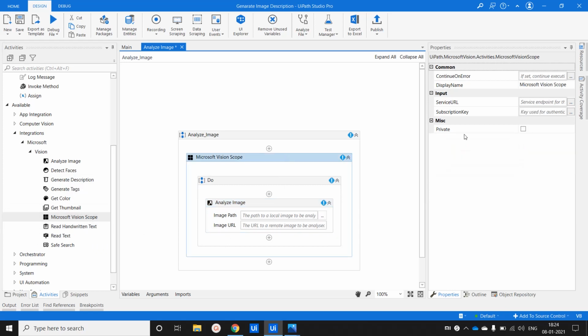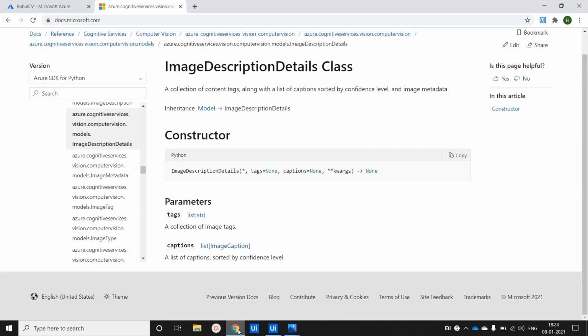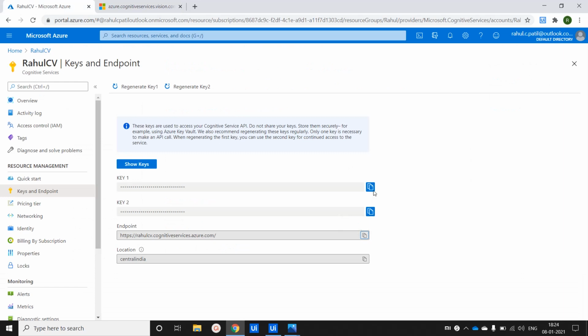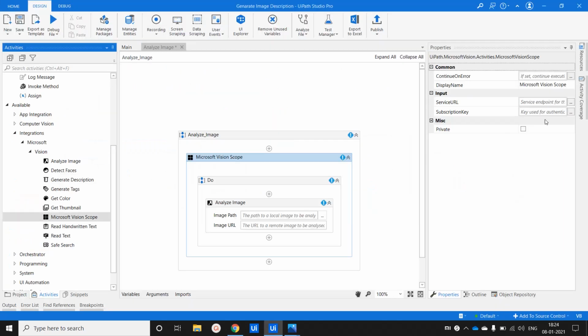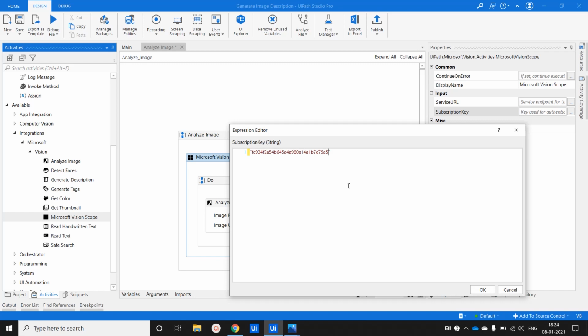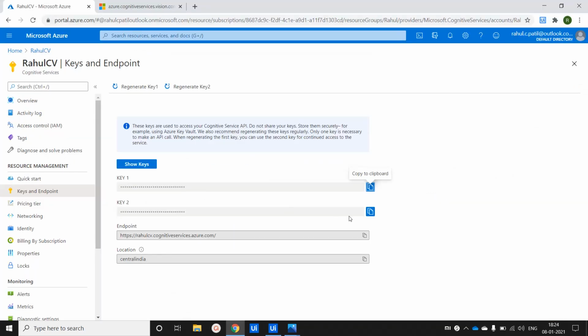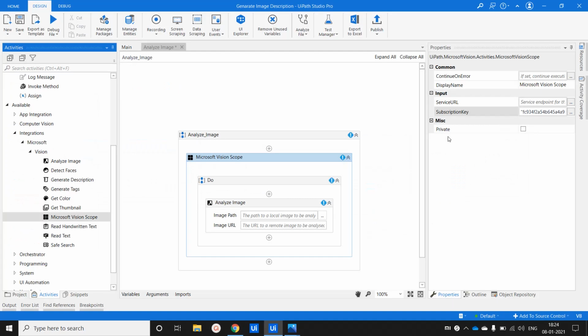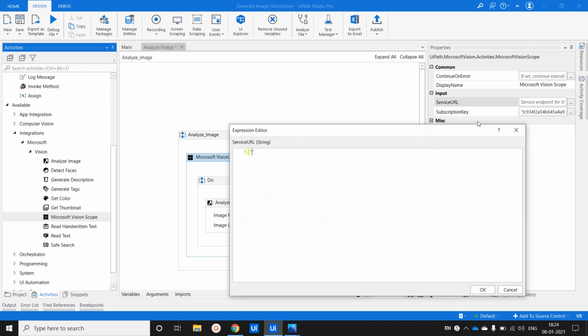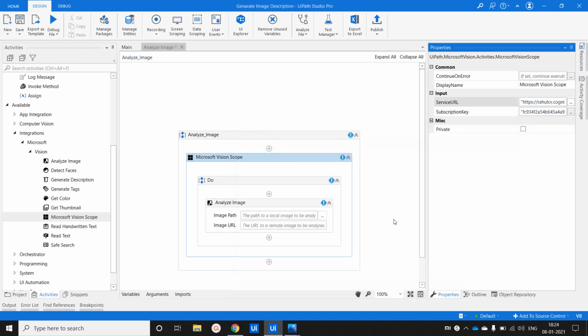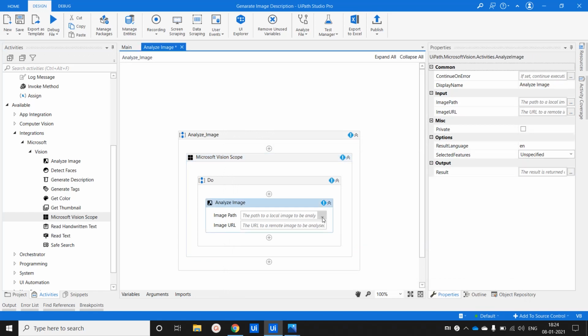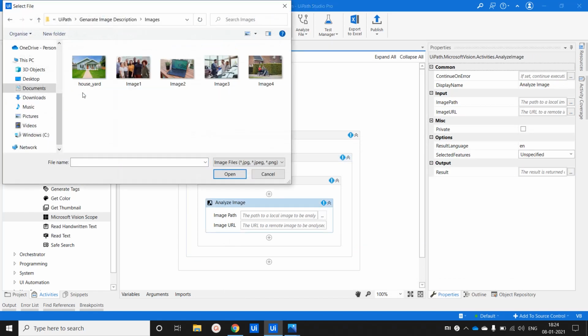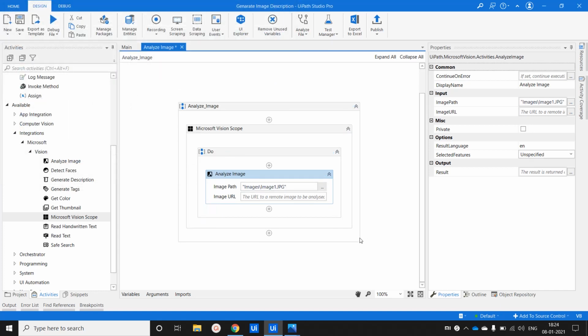Now again we have to provide the service URL and a subscription key. I will just simply copy from the Azure portal. I will provide the subscription key here and the endpoint URL. And again we will provide an image path. We'll see this one image, image 1.